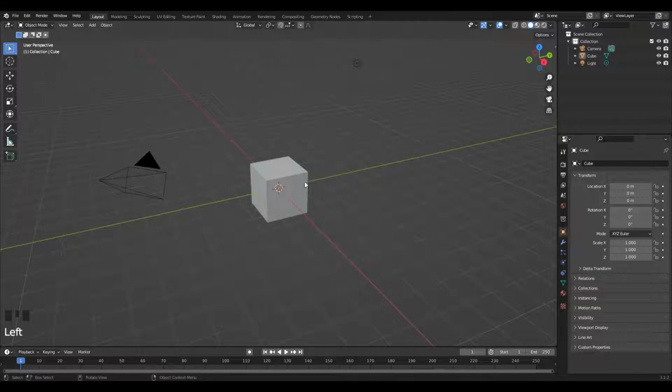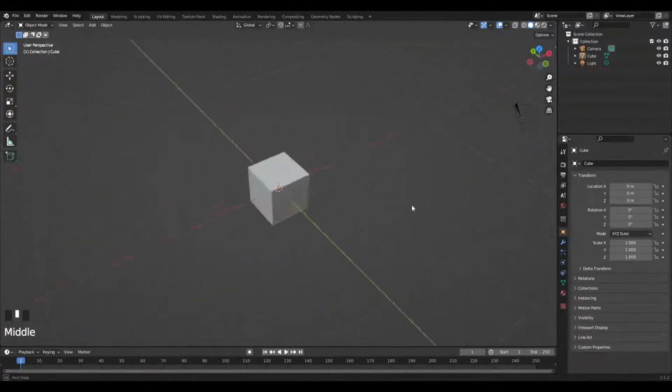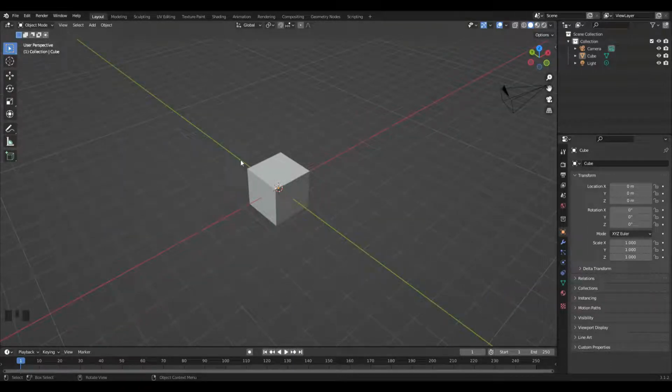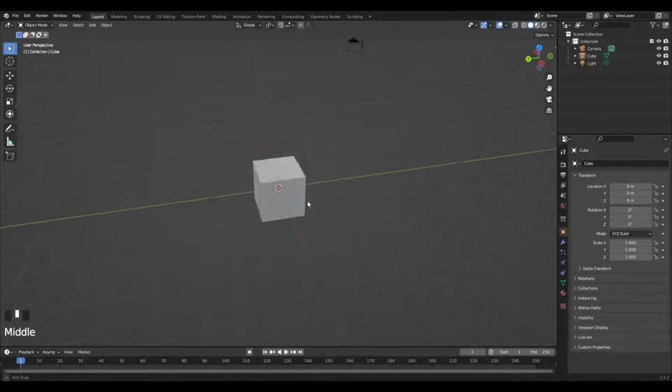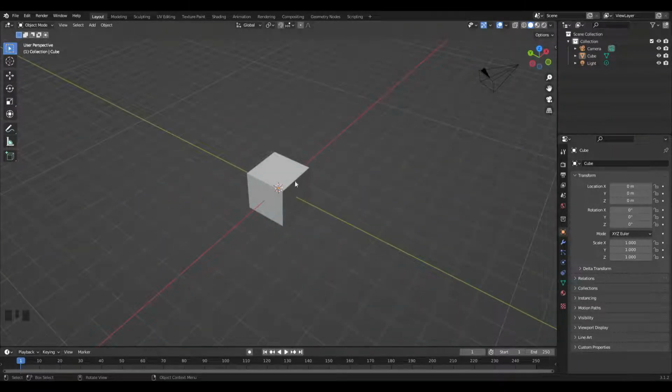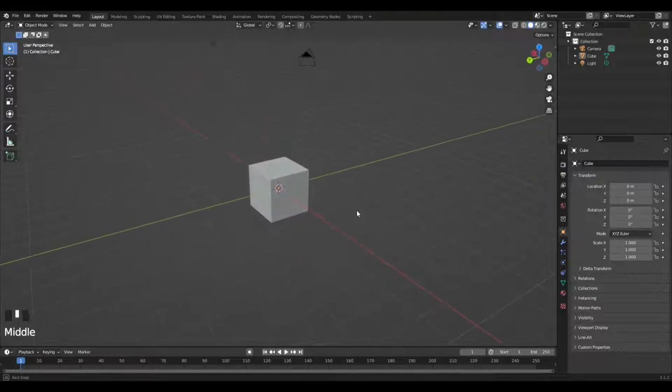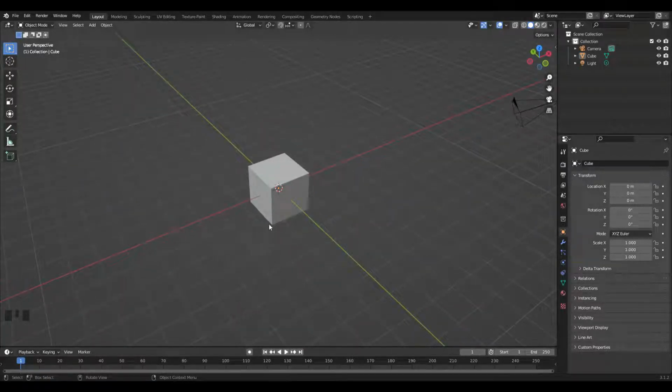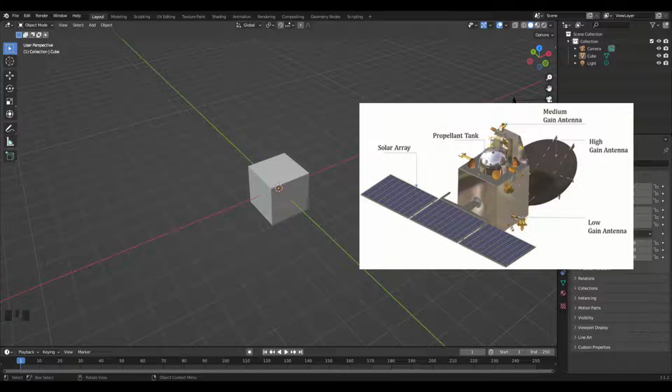So here we are in Blender. First things first, before we start making a satellite model, we are gonna use this cube. We are not gonna delete it, don't worry. And then we are gonna take this picture as the satellite, as a reference picture. We are gonna first make the basic model of the satellite, and then I'll make a second modeling part for the advanced models of the satellite, in which we will make the details of the satellite like this.